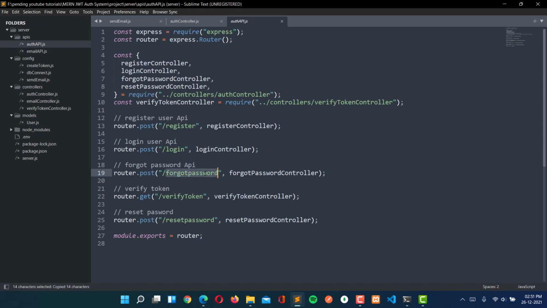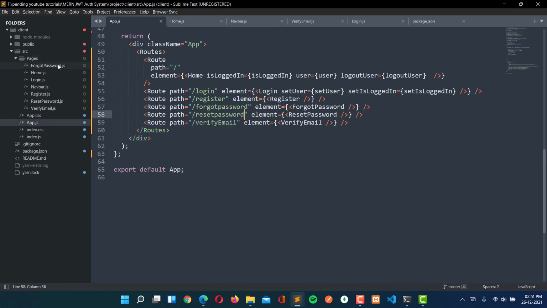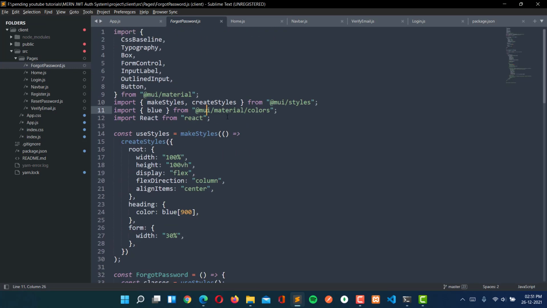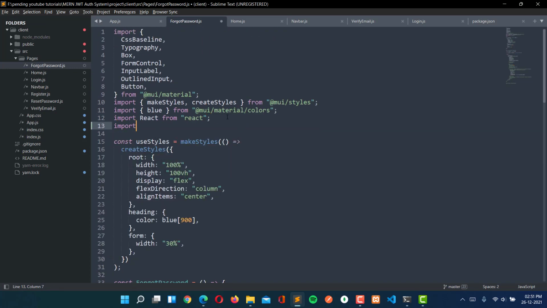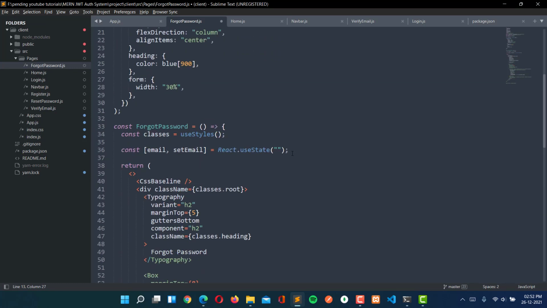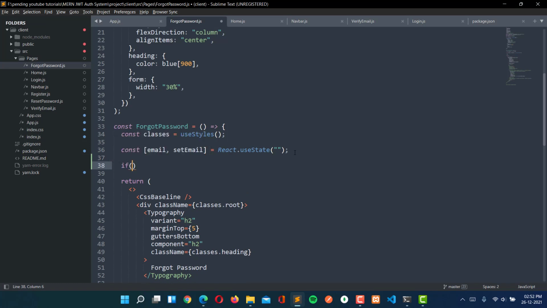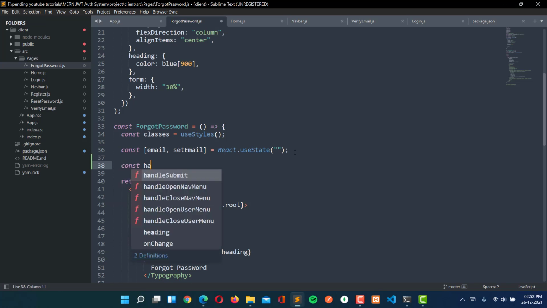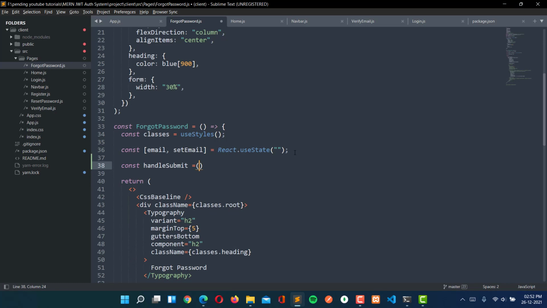So copy this and let's go to the forgot password. In the forgot password, we will first of all import Axios. So I'm going to import Axios from Axios, and here email is there. So if not email, here we have to use handleSubmit.